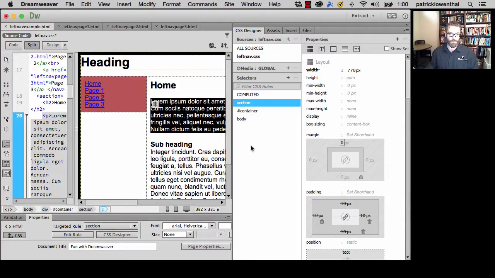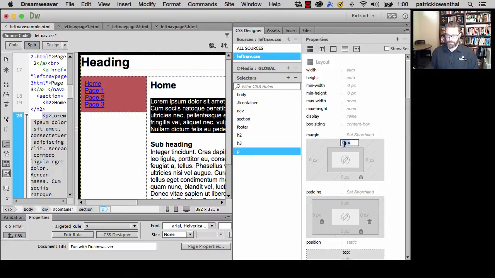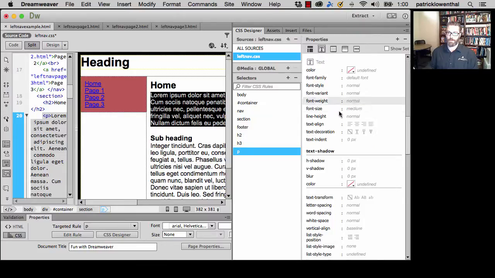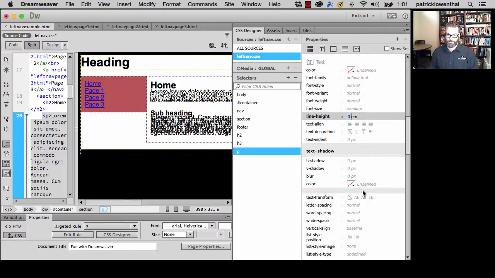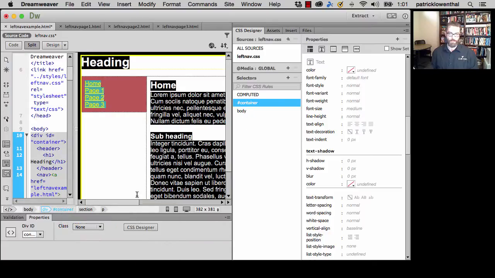And what I'll do often is I'll go to my paragraph tag and I'll give it a top margin of 0, and then often I'll also focus on a line height to help improve readability. I could even focus on my basic font size if I wanted to for my container.